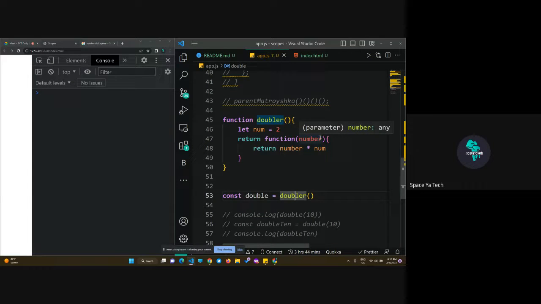How are we able to get number 2, even though the doubler function, the main parent function, has already been executed and removed from the call stack? But somehow we are still getting access to 2. That is where closure comes in.